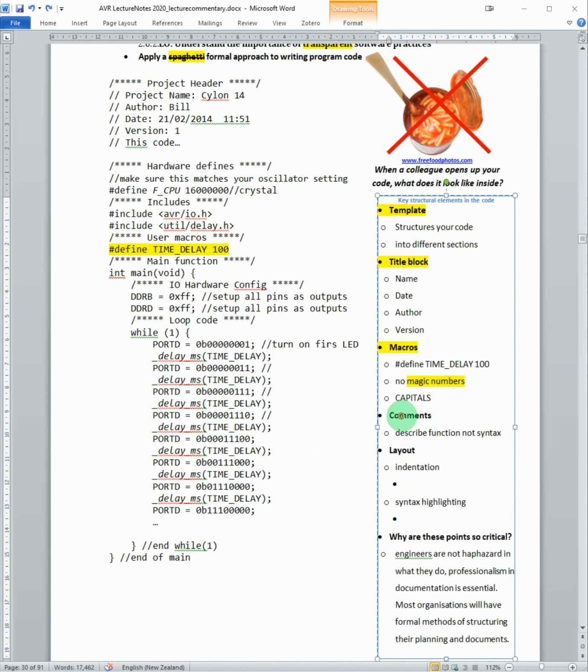Comments. Okay, here's the big one that a lot of people struggle with. These are here to describe the function, not the syntax. I can tell here what this is doing: it is writing 1 into every bit of data direction register B. But that's not an explanation of its function, that's an explanation of its syntax. So what I've written here is an explanation of its function: set up all pins as output. That's its purpose for being here in the code, and that's the sort of thing you write into a comment.